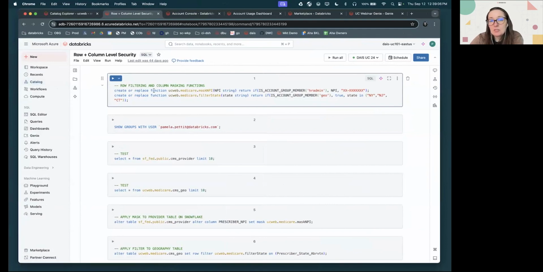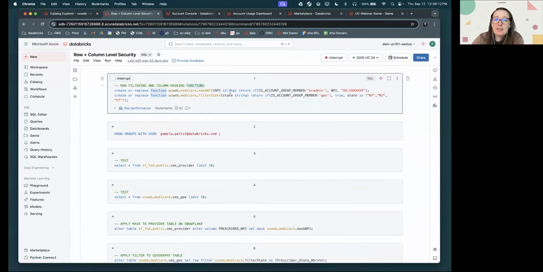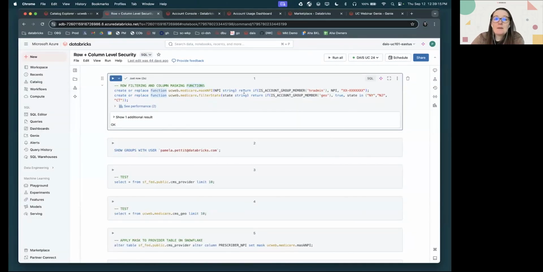Just like you saw in the slides, we're going to create two functions. I'm going to create a masking function first that is going to check and see if the user trying to query the table is a member of the HR admin group. And if they're not a member, then they won't be able to see the NPI column. Next, we'll create this row filter function, which is going to check and see if the user is a member of the geo group. And if they're not a member, then they'll just get limited access to a few states.